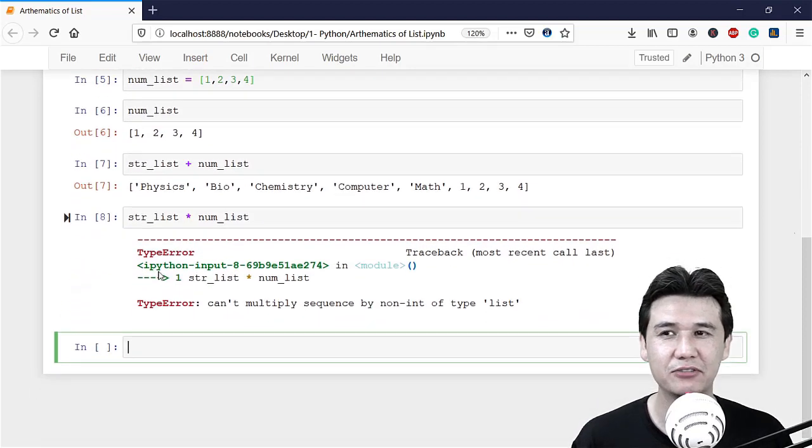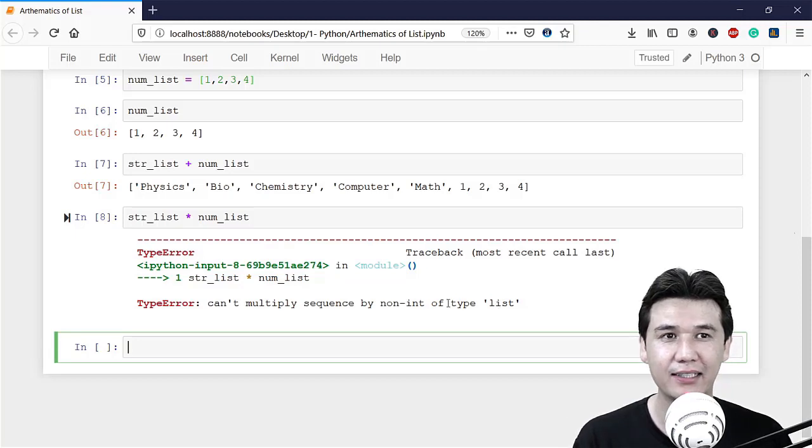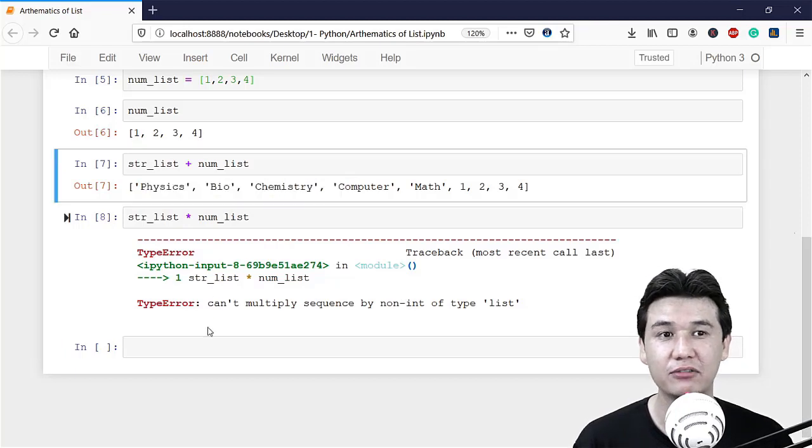Now you can see that we have a result, and it is a type error. The type error is indicating that we cannot multiply sequences by non-int, meaning non-integer or type list. We cannot multiply a list with a list, which is a sequence. Sequence means that we have multiple numbers in one list, like 1, 2, 3, 4, and that is called a sequence. Therefore we cannot multiply that with a non-integer, and by non-integer I mean using a string. We cannot do that one.